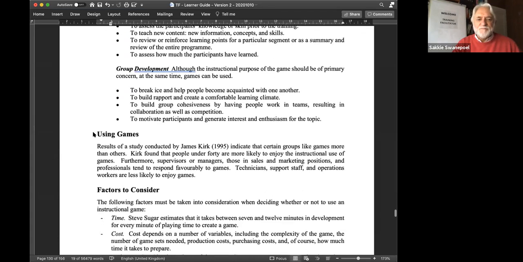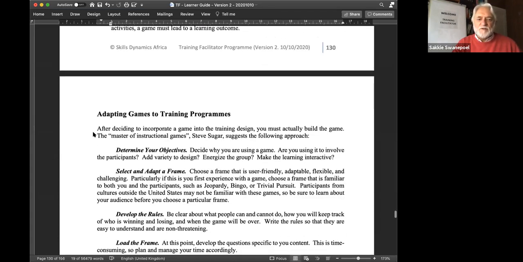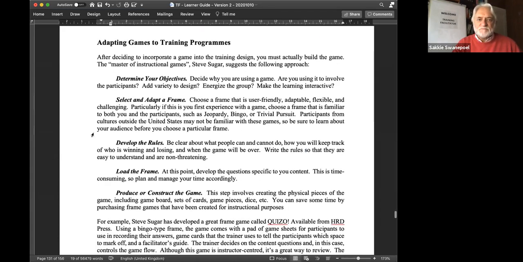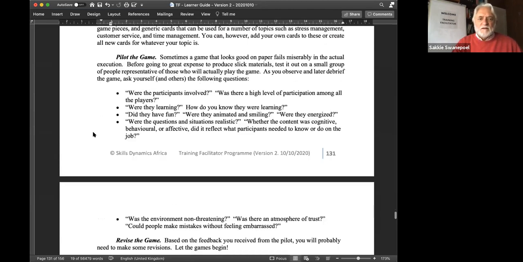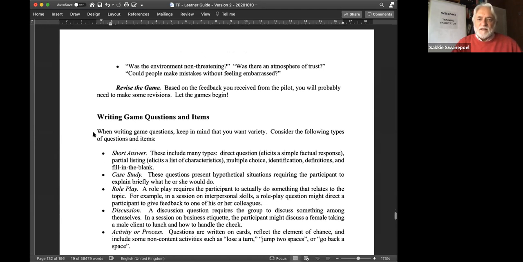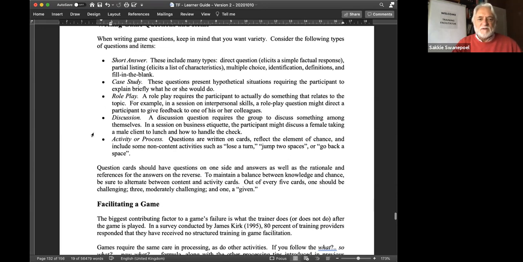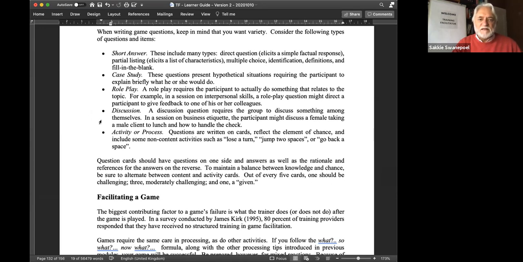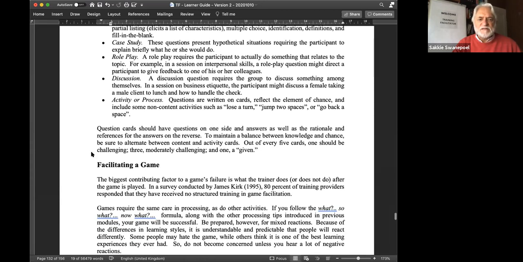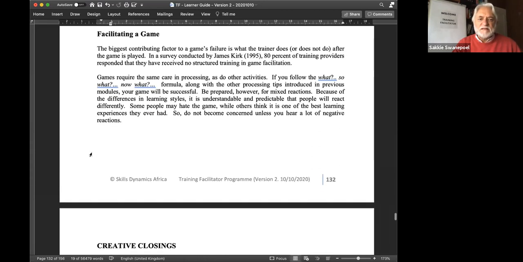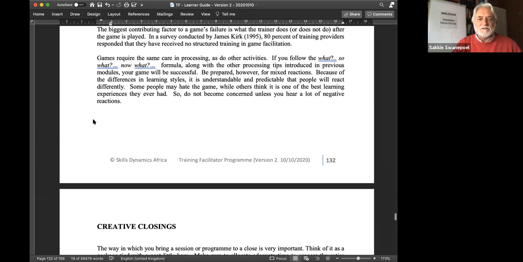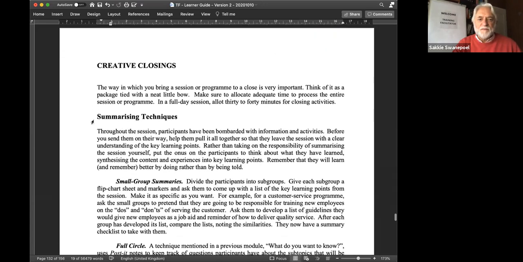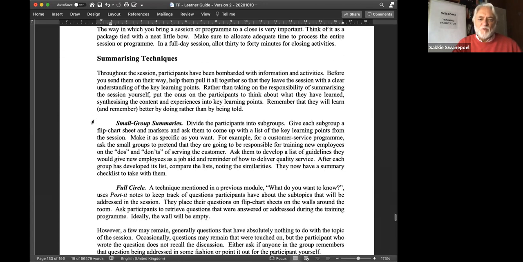Advantages of games, factors to consider when you compile these games, adapting games to a training program, writing game questions and items, short answers, case studies, role plays, discussions, activity or process. And then when you facilitate the game, the guidance around the experiential learning cycle: what, so what, now what. Creative closings, small group summaries.